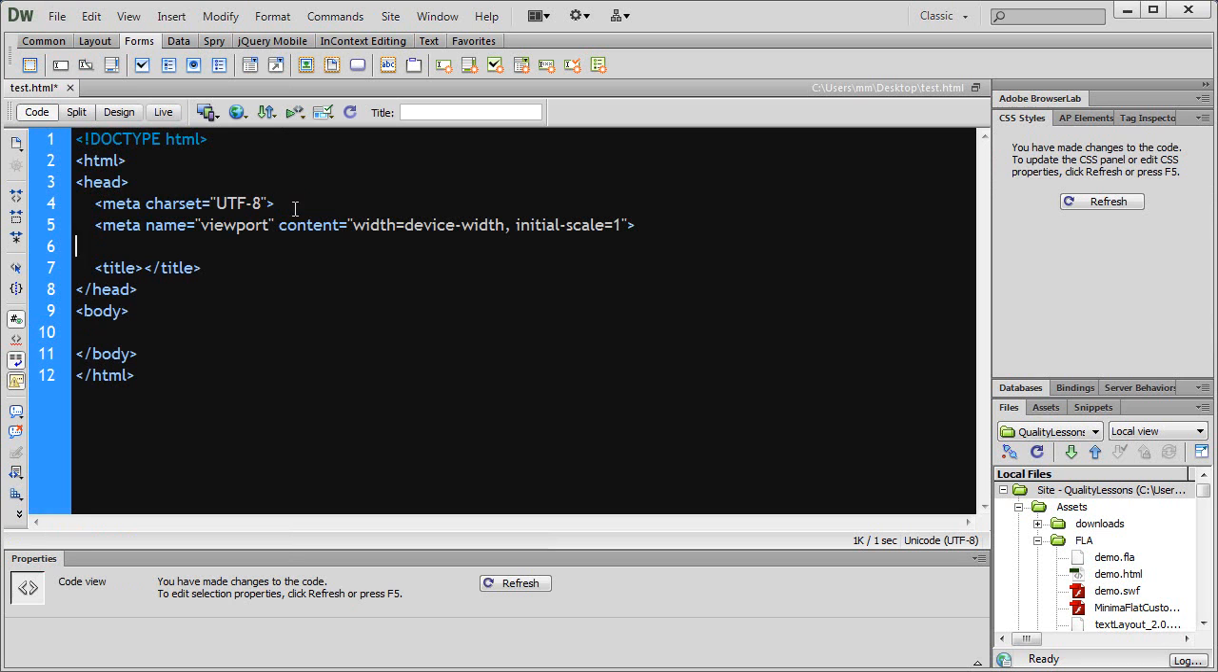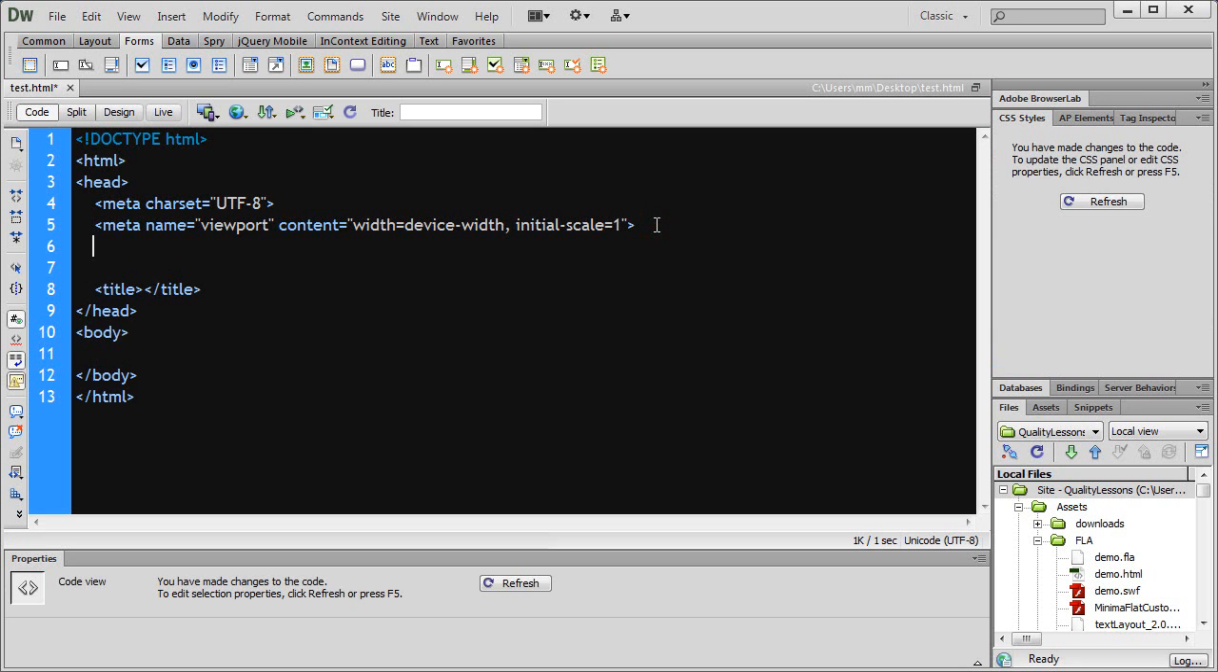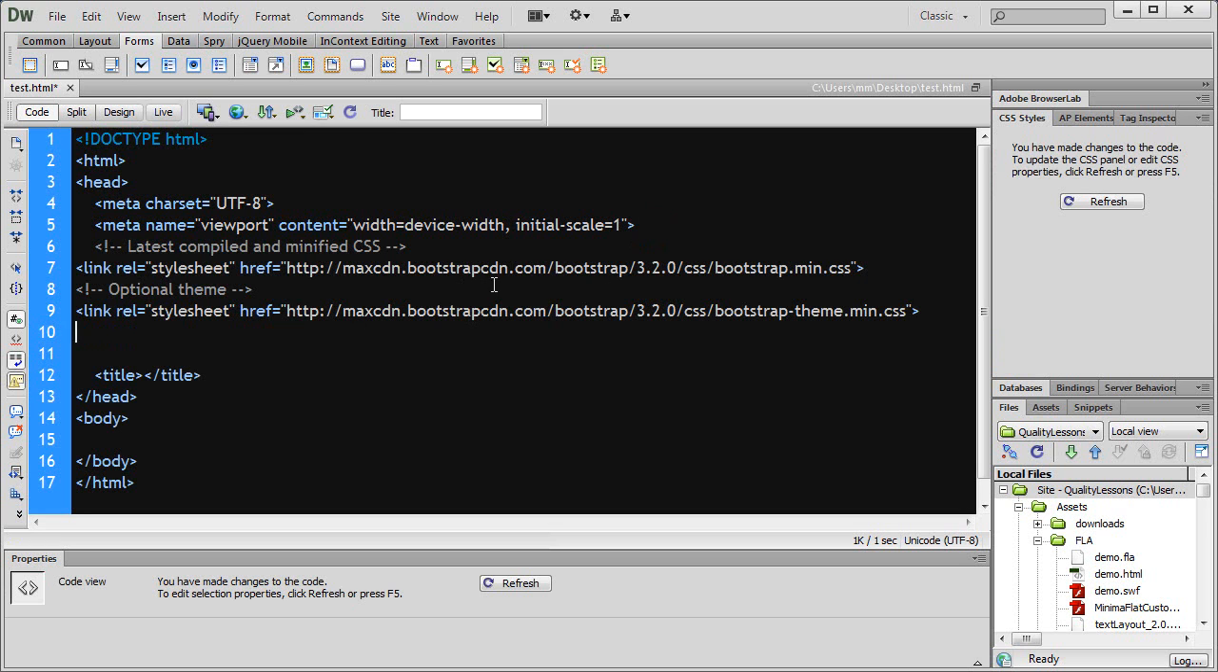I also will need some content delivery networks, or CDNs, to link up to the latest Bootstrap version 3.2.0. Let me get them in too. Let's paste it out here. So we are tying up with the Bootstrap minified CSS file and a CSS theme, which is an optional theme. And this is the compiled minified CSS version. Through the link tags, we are tying up with these two files.